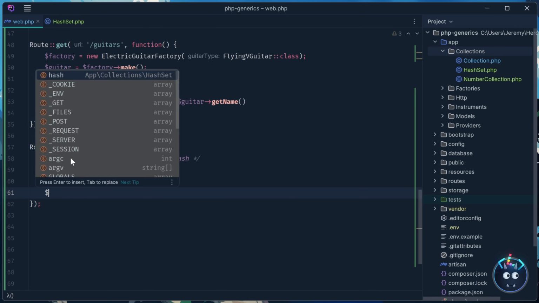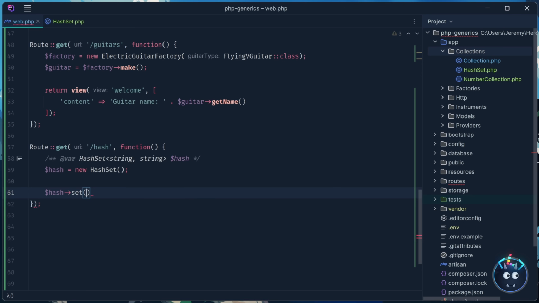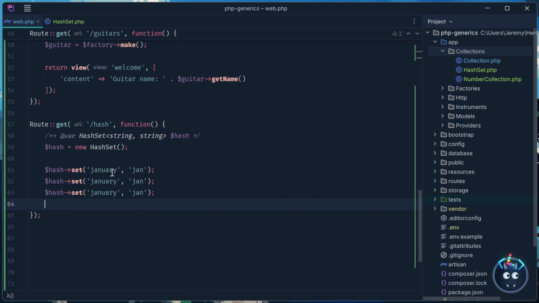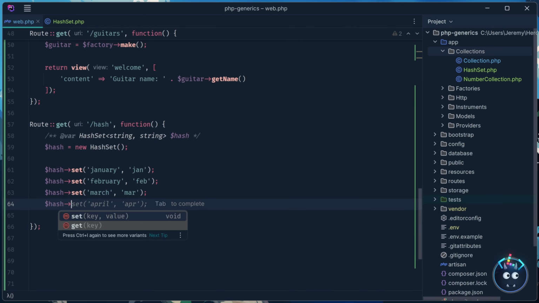So now we can call the set method. We can pass in a string for the key. Let's have the name of a month, January. Then we will have the abbreviated form. So we'll have January, February, and then we will have March. Did I spell February right? I think so. But then let's try to add something that doesn't match.